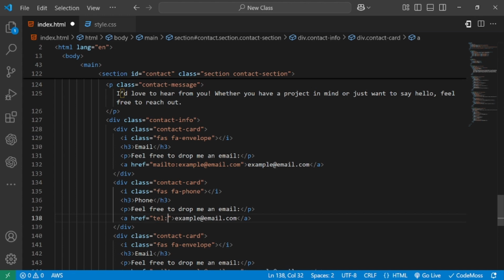Let's assume your phone number is, let's say, plus 1 2 3 4 5 6 7 8 9 0. You're going to type in your actual phone number, the phone number you want people to call when they click on this link. So let me copy this one and paste it right here instead of our email. Plus 1 2 3 4 5 6 7 8 9 0, just like this.